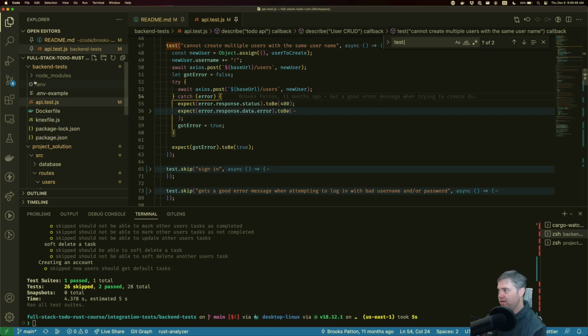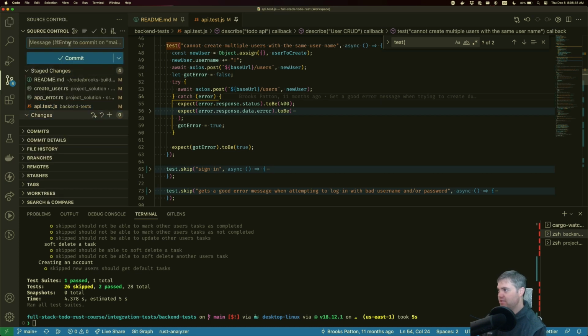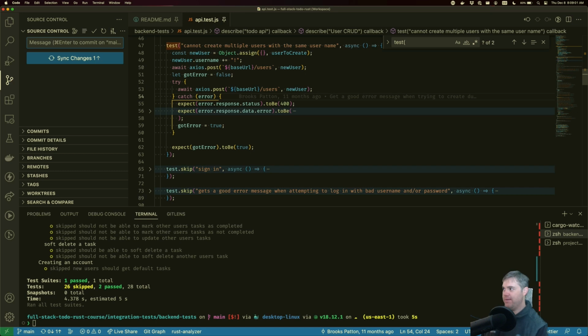So we're going to commit this. So we cannot save duplicate, or maybe this is more of like handling duplicate usernames. Okay, and I'll go ahead and push that up.